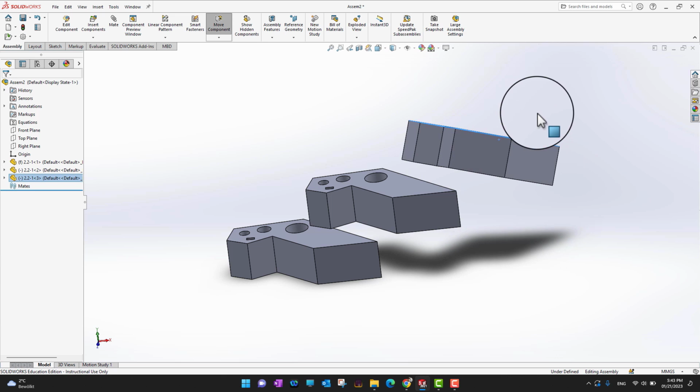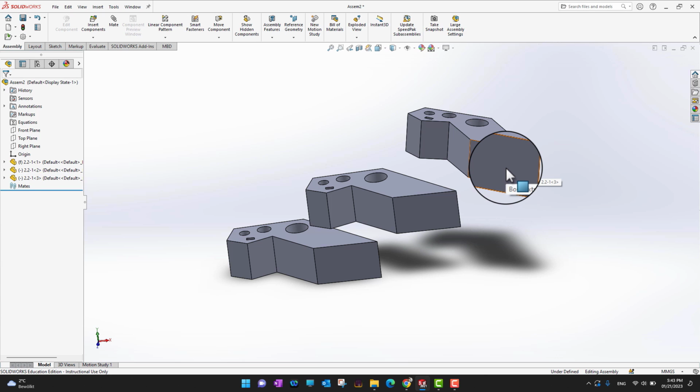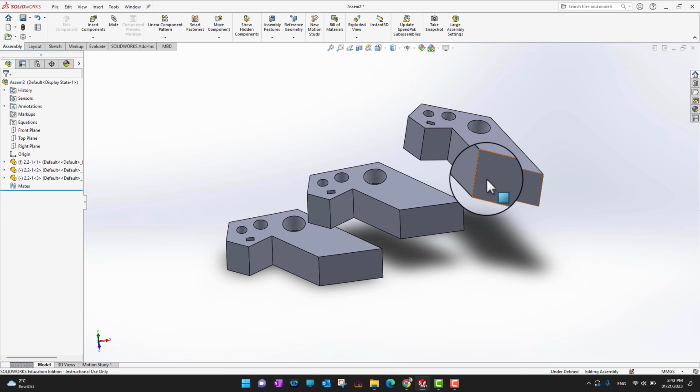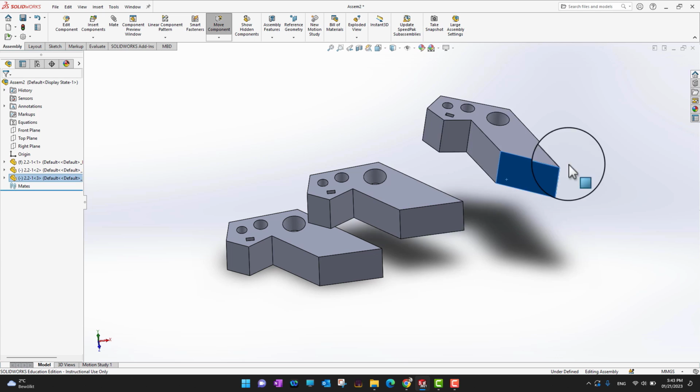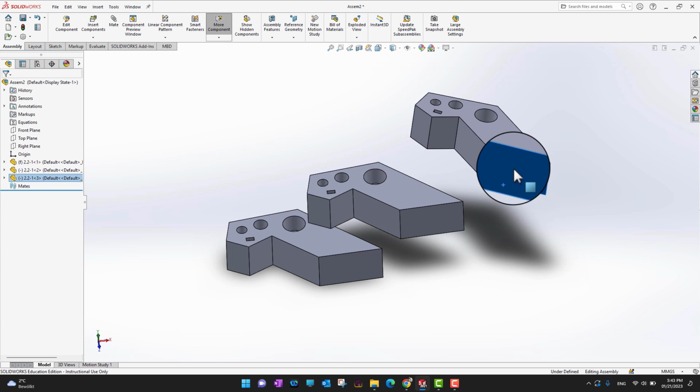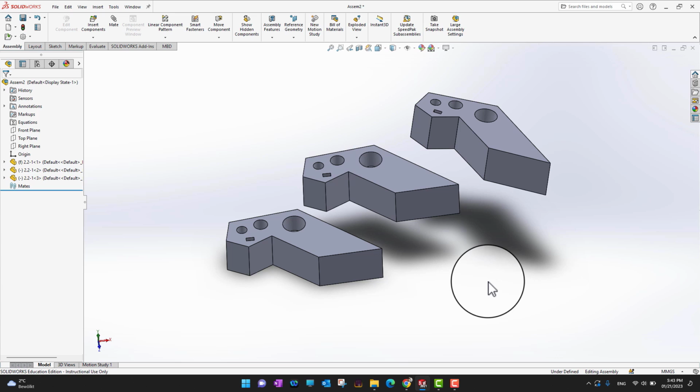So in this way, you can rotate an individual component here. Or if you want to drag or move a component, you can just hold the left key on your keyboard, and then you can move this component anywhere you want, like this. Okay, so right now I have two copies of my first component in the assembly.